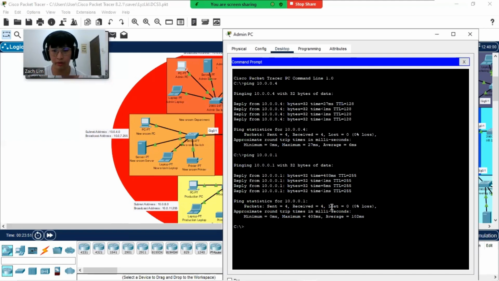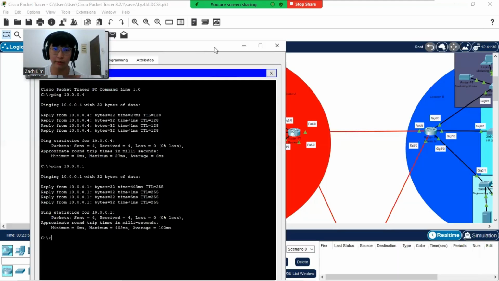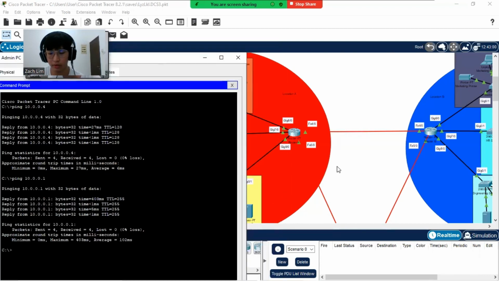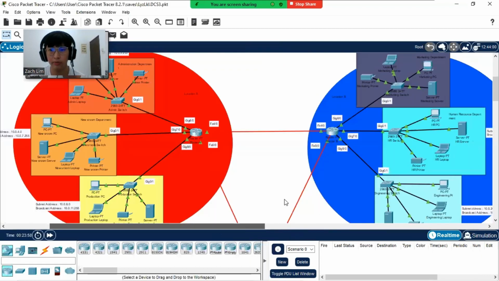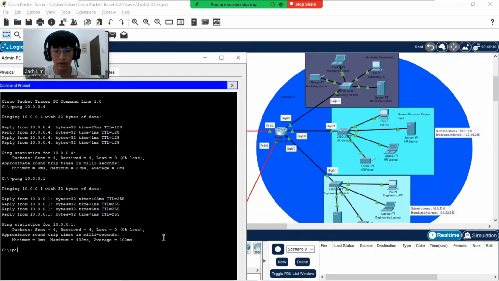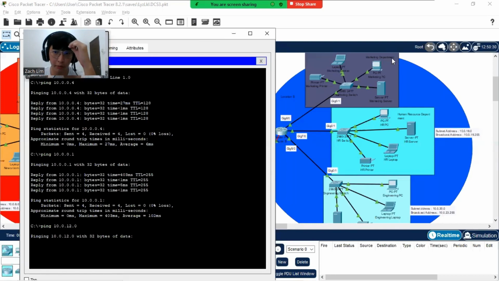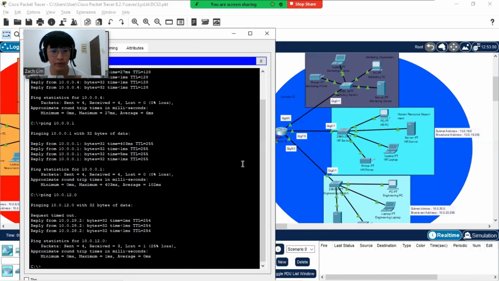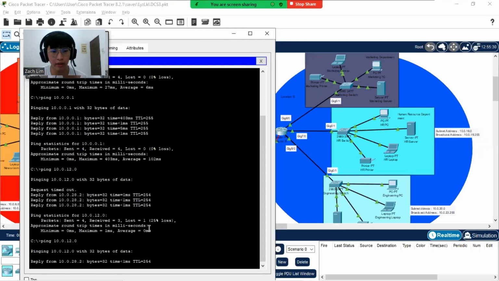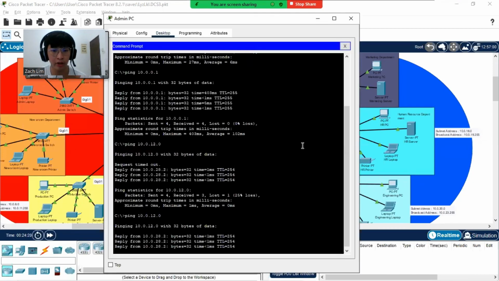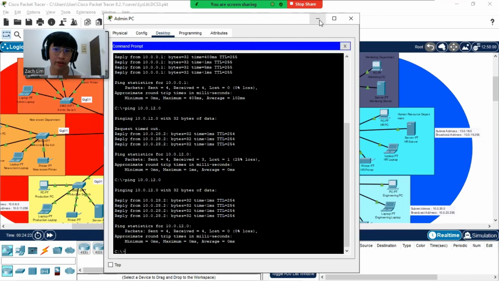The next one, let's try to connect to location B. Let's try the marketing PC. So let me ping the marketing PC, which is 10.0.12.0. That's the IP address of the marketing PC. So now this is actually proof that it pings. Let me redo that again. And they're all connected. Because for the first one, there's a request timeout, but it's okay.